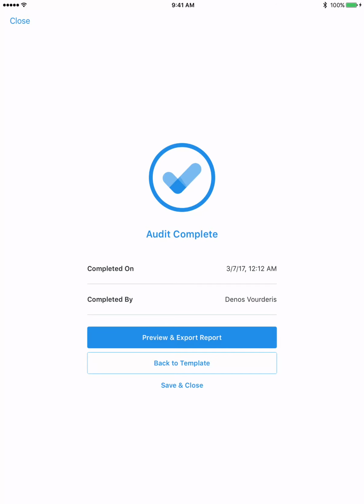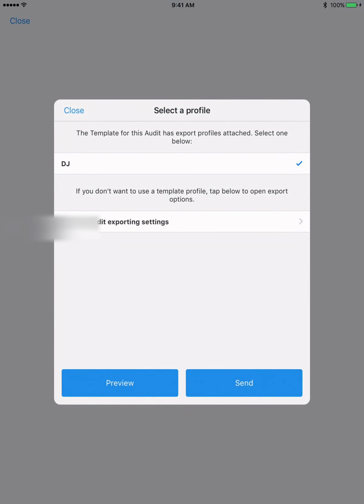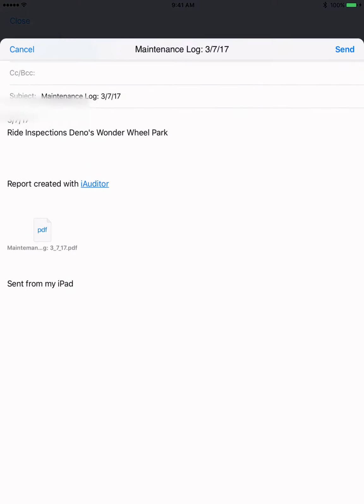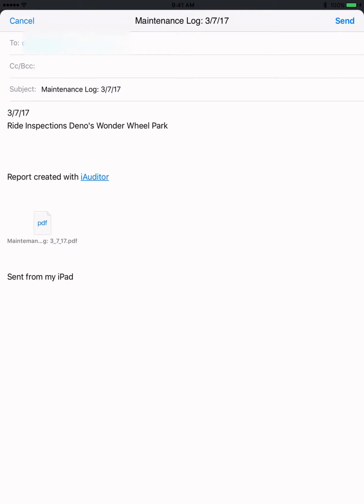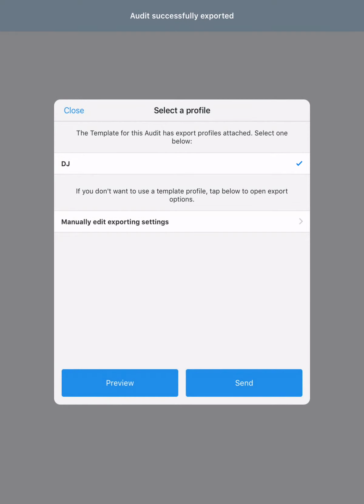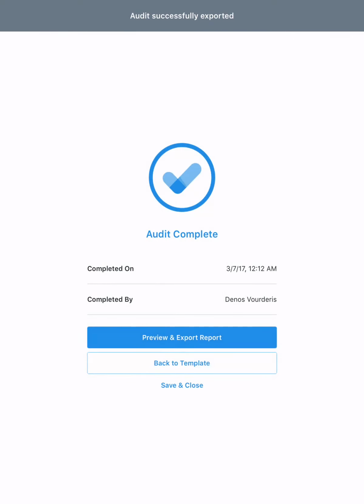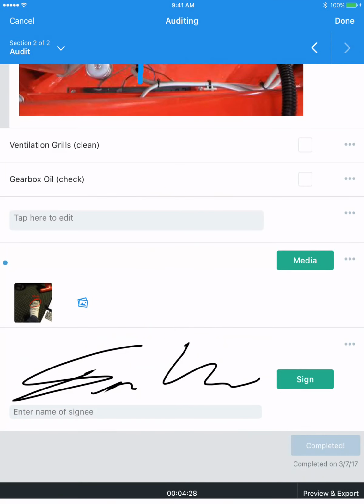As a secondary step, I like to preview and export and send it to my email. Well, not my email. I created a separate email account that is just for maintenance logs, and that is customizable. You can save the file however you want to save it. And that's it. We can close this out.